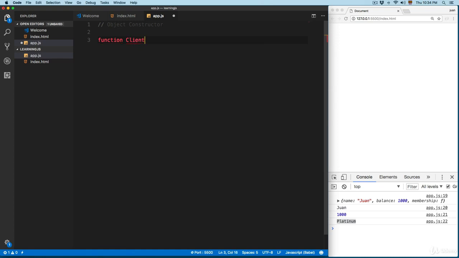so it's going to be using an uppercase. Then you open the parentheses, and then you open the braces. So this is going to be the Object Constructor. So let's say that this takes two parameters, for example, the name of the client and also the balance. We can pass this using this dot name equals name, and this dot balance equals balance. So this is going to be how you add these properties into the client.